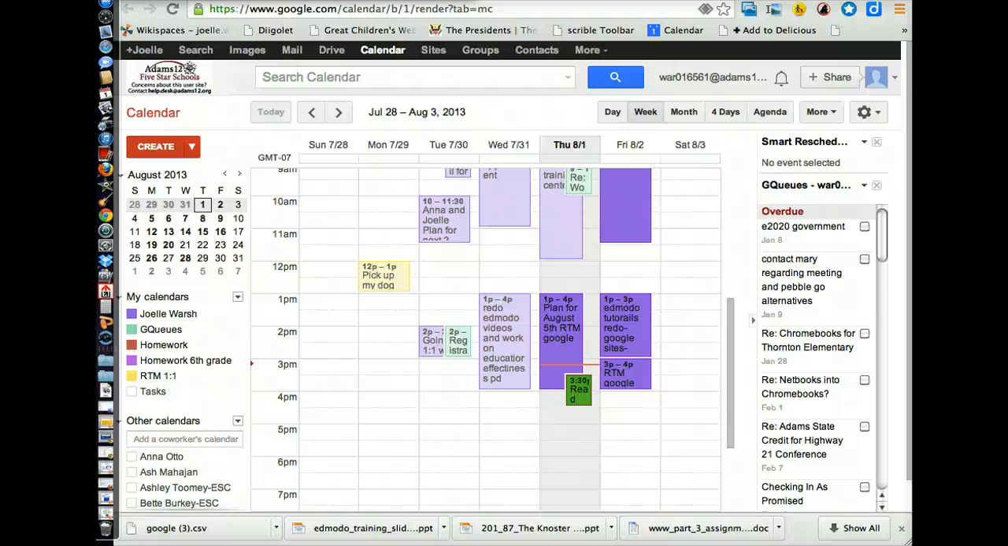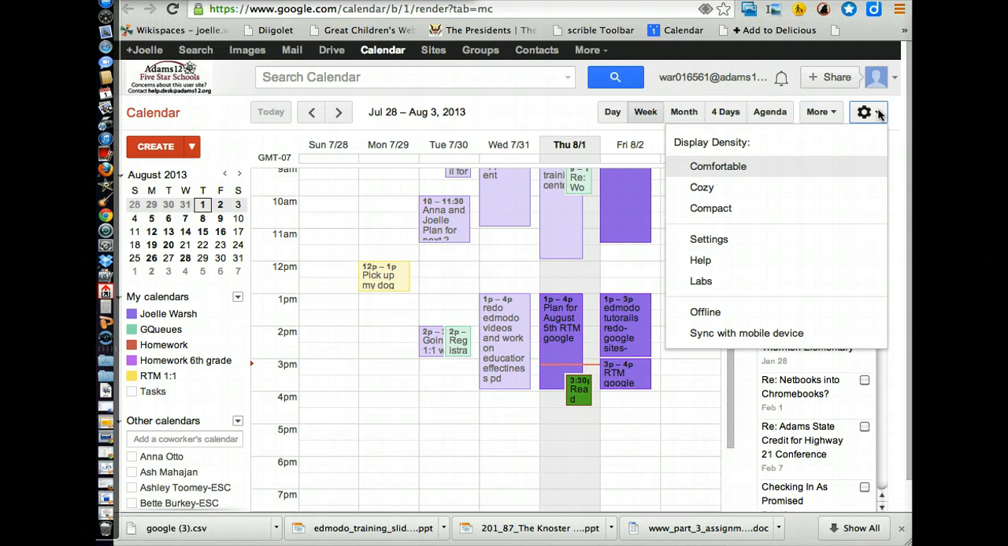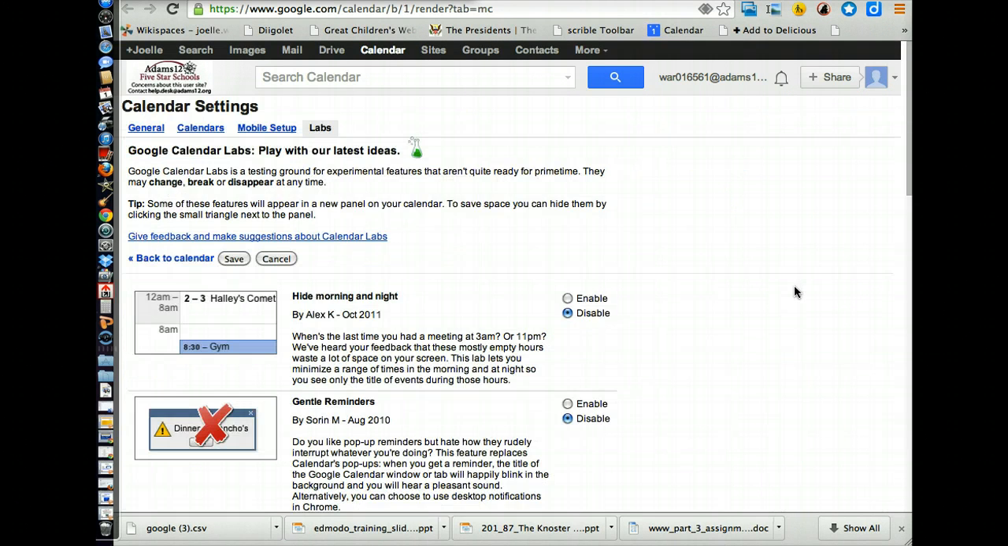If you're comfortable with the basics of the calendar, there are some fun features called Labs that you can use to enhance your calendar experience. How you get to Labs is you go over to the settings gear icon, click on the menu icon, and pick Labs. What they'll explain to you is Labs are experimental features that they say aren't ready for prime time, and they do warn you that they may change or break or disappear.